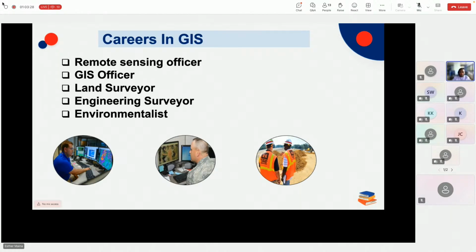A geospatial officer also analyzes data in the form of vector or raster, and gives insights that can help, say, the government, an institution or an individual make decisions based on that data. Another career opportunity is in land survey.